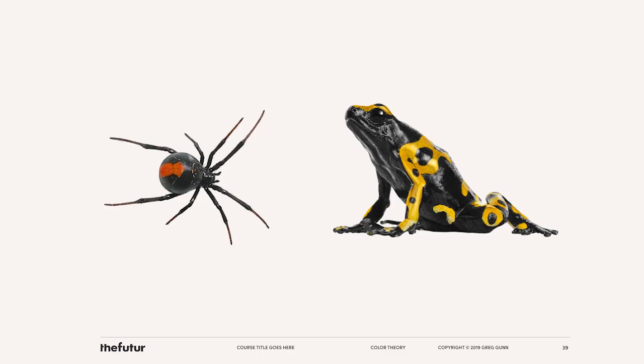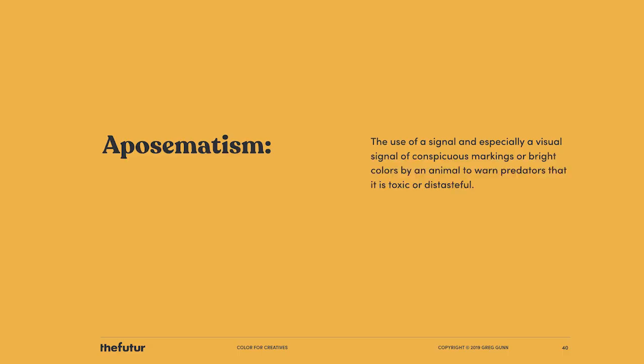That being said, there are some concepts that we are hardwired to assign meaning to, and nature is a wonderful example of this. Even if you've never encountered a black widow spider or a poisonous dart frog, you instinctively think, just by looking at them, hey, maybe I shouldn't mess with that thing. There's even a word for this phenomenon, aposematism. And yes, I had to Google how to pronounce that.